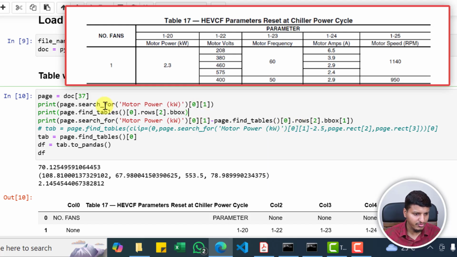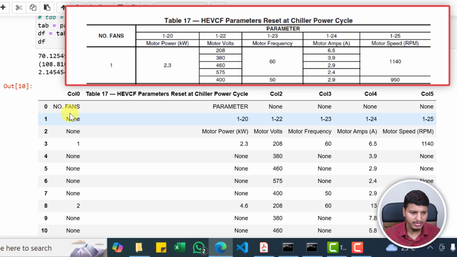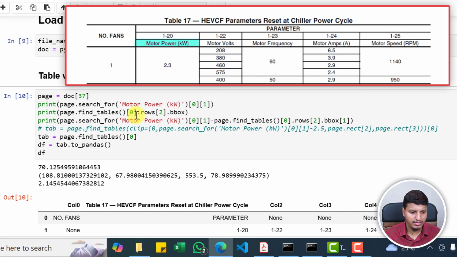What's the difference, right? If I search for motor power kW, then the y coordinate is 17.12. And if I get this particular table without specifying a clip parameter and then extract the rows, I'll get this one, and this one, and then this one. So this is the first row, second row, third row, and in the third row I get this motor power kW, right? You can see that I get page.find_tables, get the first table, get the third row, and then get the bbox. If you look into this bbox, you will see it's 67.98. It's not 17, although when I'm searching for motor power kW, I'm getting 70.